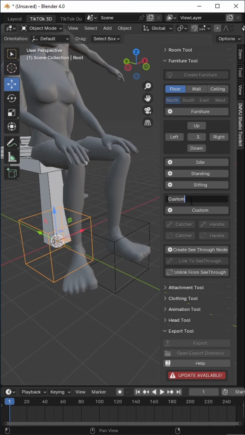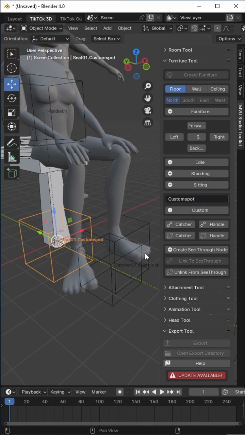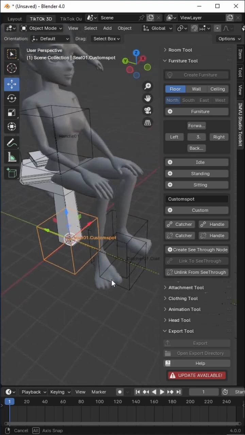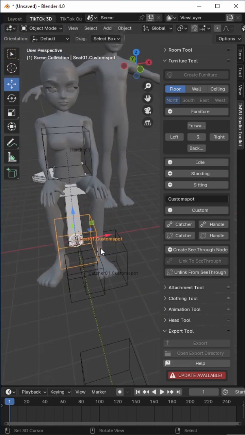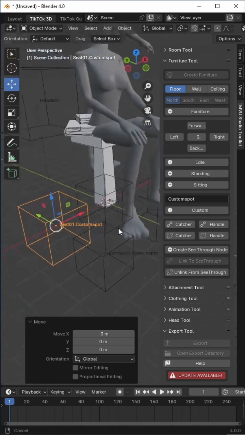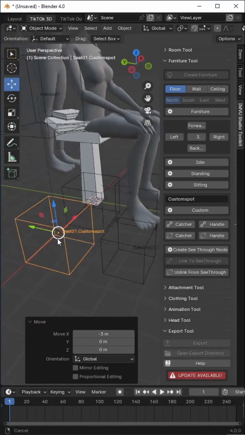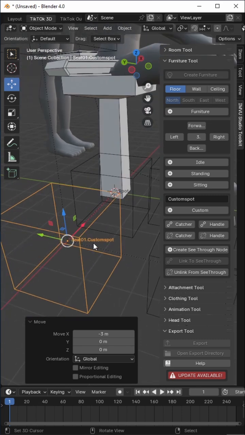So all we need to do is just rename this. So let's just call it custom spot. So that'll be our name. All we do is just click on the custom button. It'll add in a set, which we can just move to one side, hold control to snap to the grid. And then all we need to do is move this set using the custom seat spot as our control.